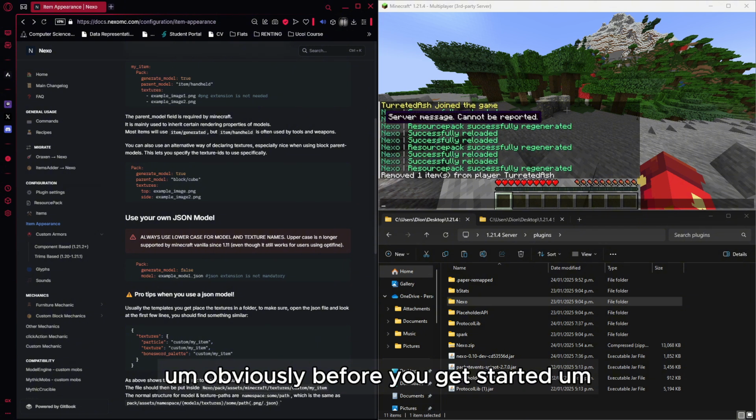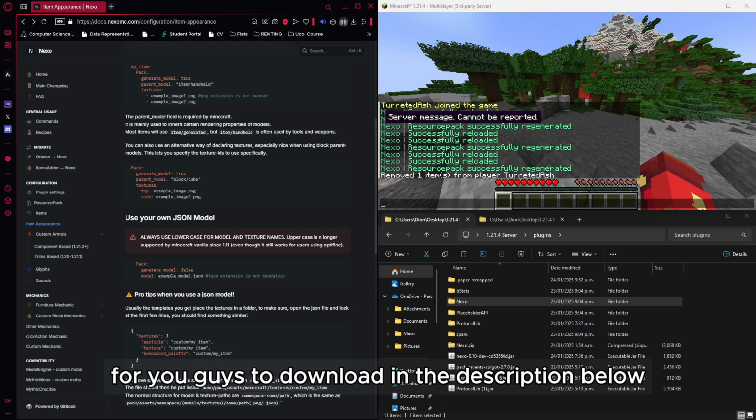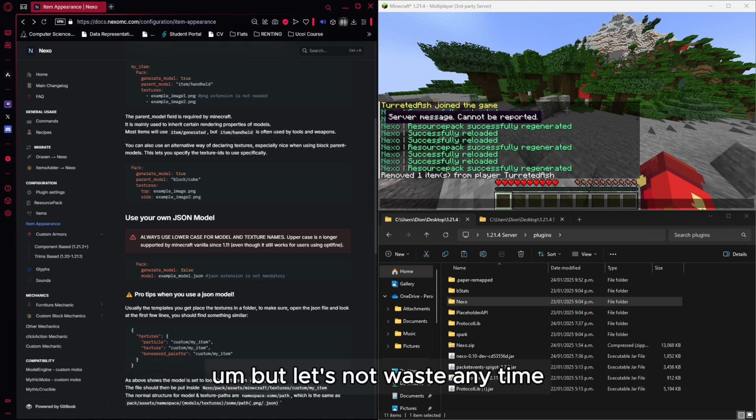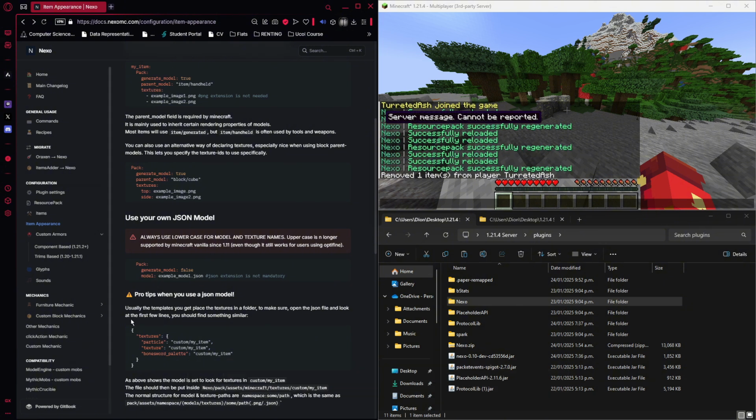Obviously, before we get started, make sure you have your PNG and your JSON. There will be a copy of this katana for you to download in the description below. But let's not waste any time. Oh, actually, one more thing: I am on 1.21.4, by the way, so I've tested it on that. But besides that, let's get into it.